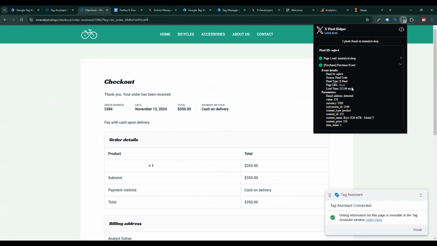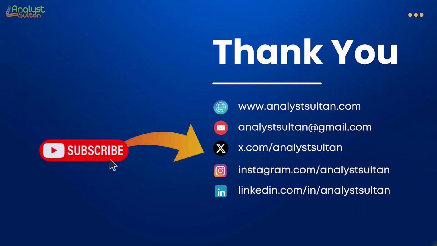If you visit your website and click X pixel helper, you will see that every event is here, like value, currency, product ID, everything. So our setup is perfectly okay. And that's it, you now know how to set up both browser side and server side tracking with Twitter Pixel and Conversion API using both methods. You will ensure that you are capturing all conversion data even if users block the pixel. This will give you more accurate insight and better campaign results.